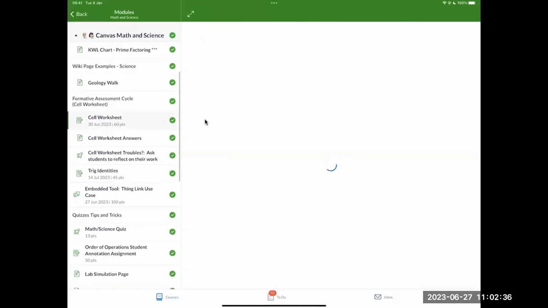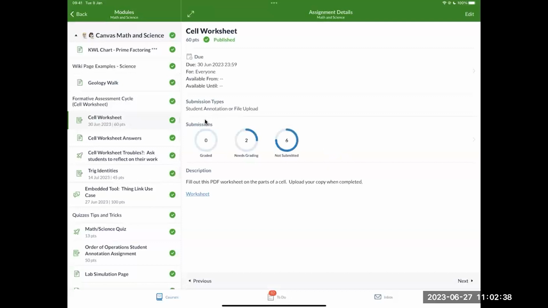Let me look into an assignment. The assignment will be very, very similar. Here, title, total points, status, due date information, submission types that I have made available, the description itself, and then that review, right? So graded, needs grading, not submitted. Up in the top, instead of the 3 dots, with assignments, I will already have an edit button.